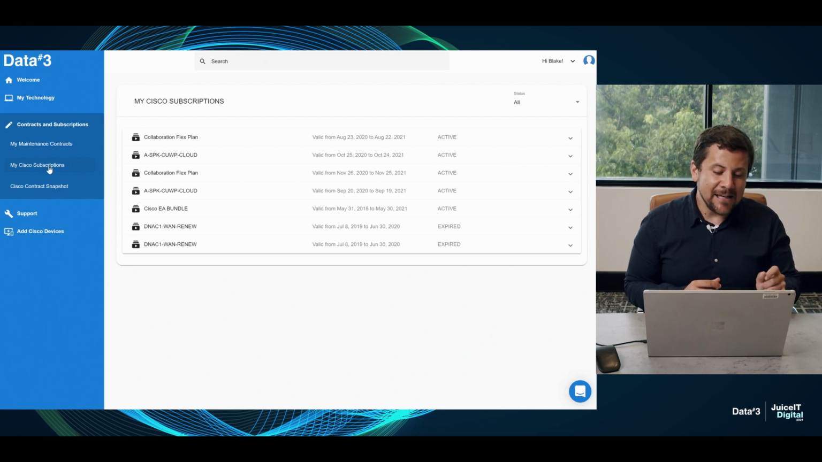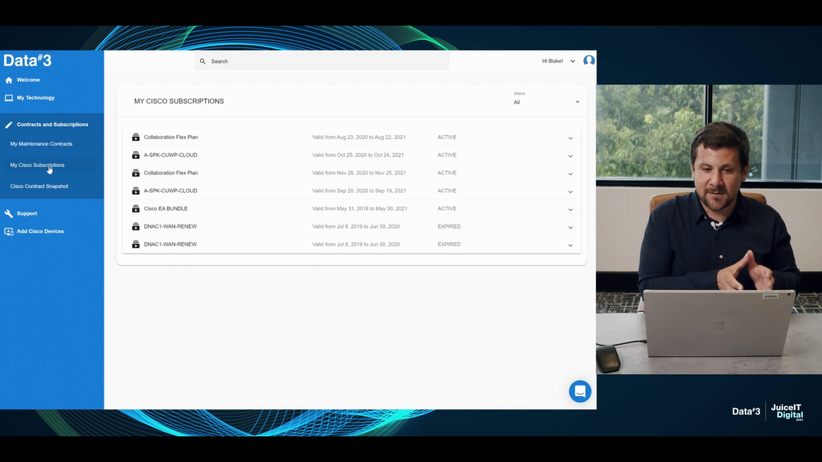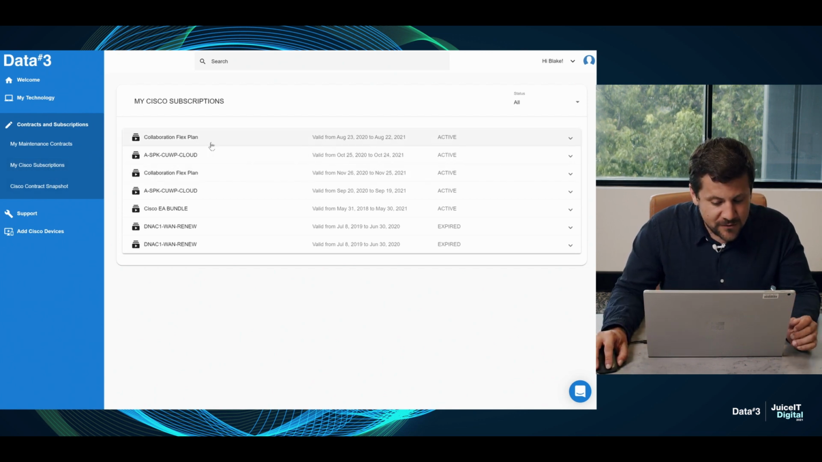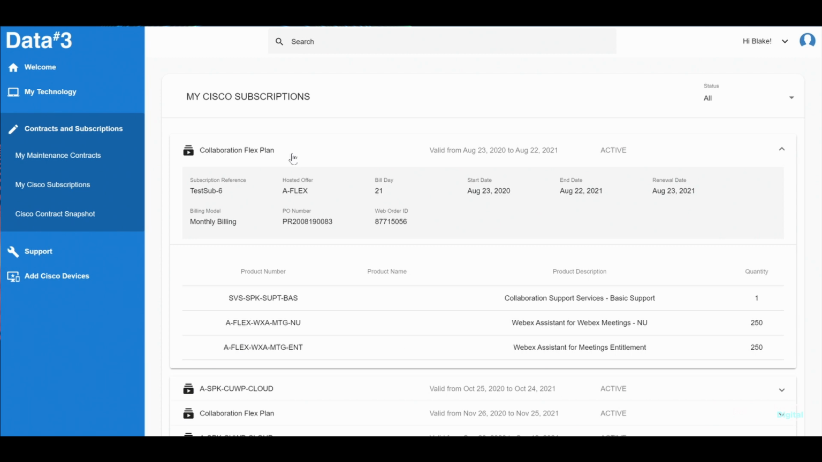And this can cover anything from something like a small flex plan all the way up to an enterprise agreement. Now what we do here, as you can see, is provide you high-level details about your subscription, like the reference numbers and start and end dates of that subscription and renewal dates.